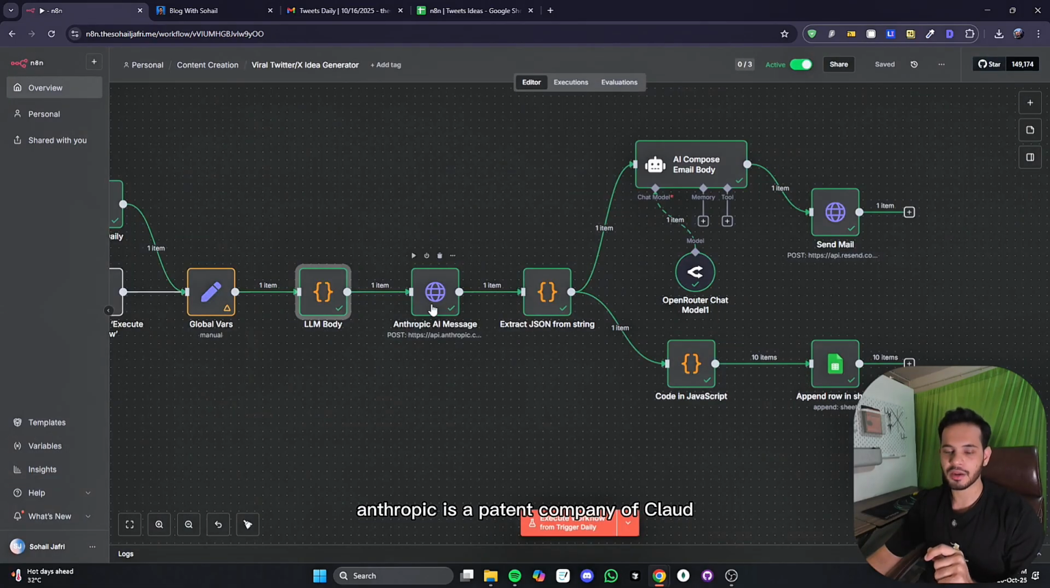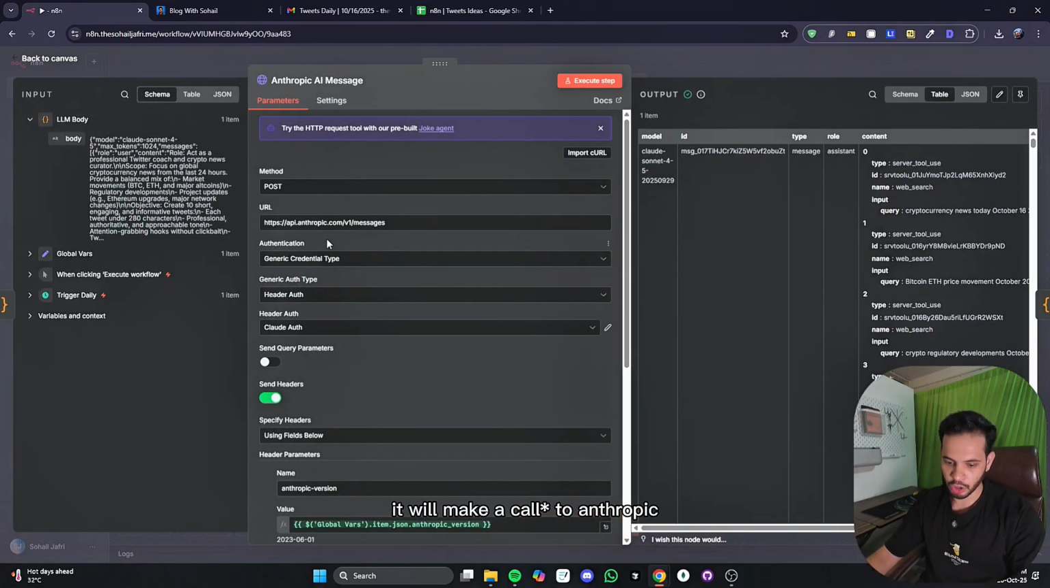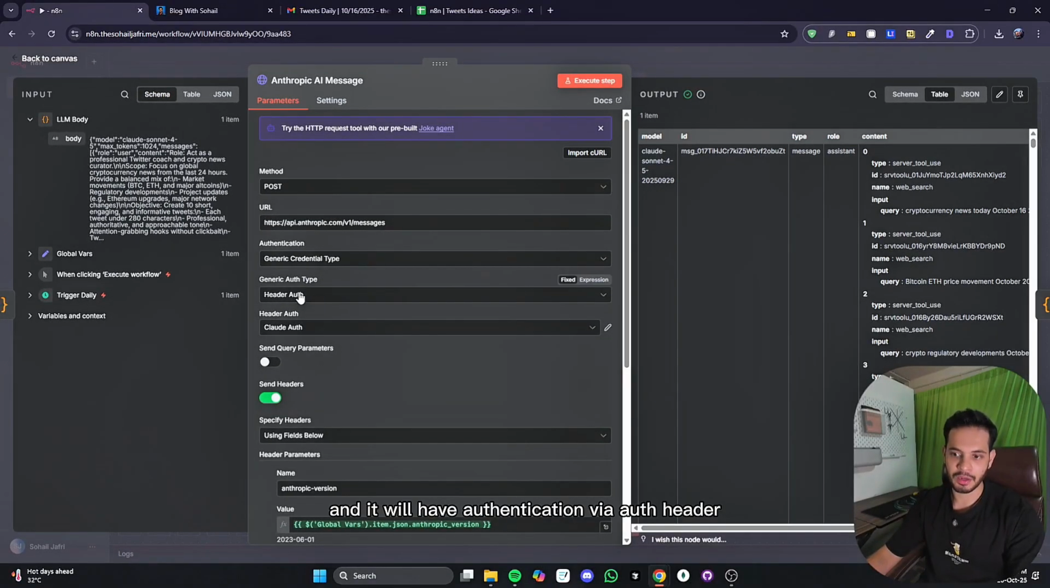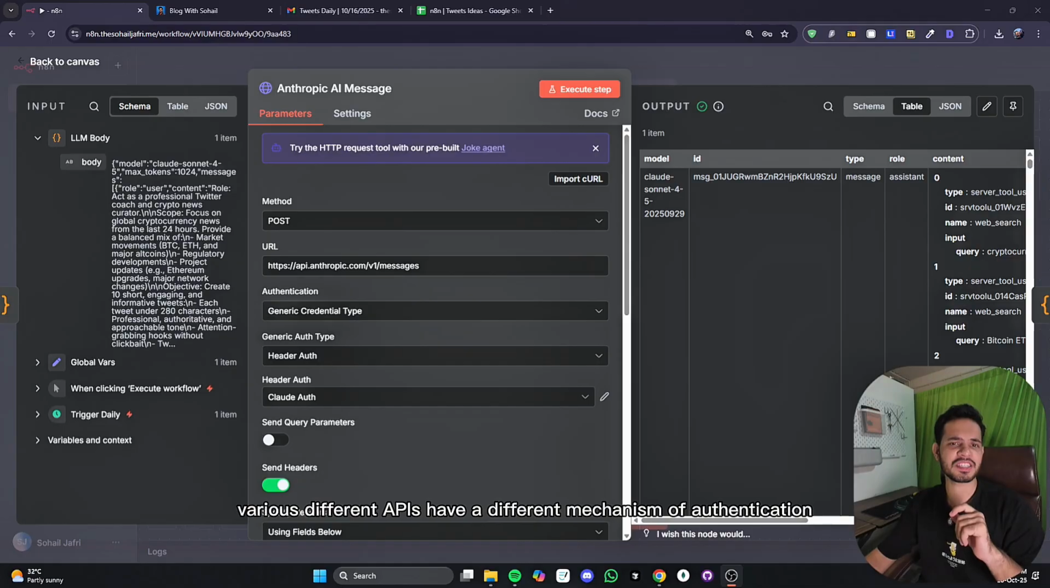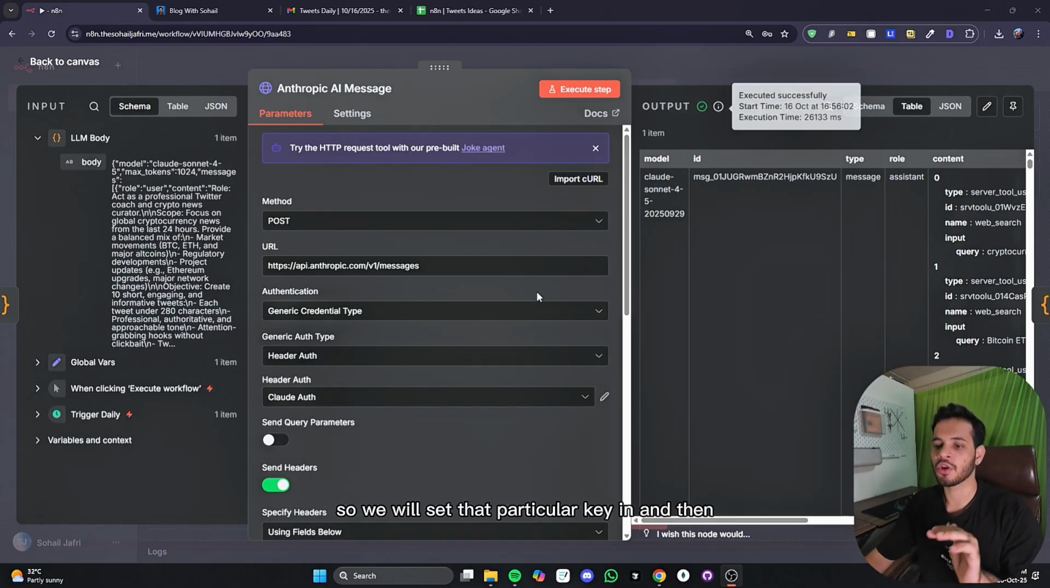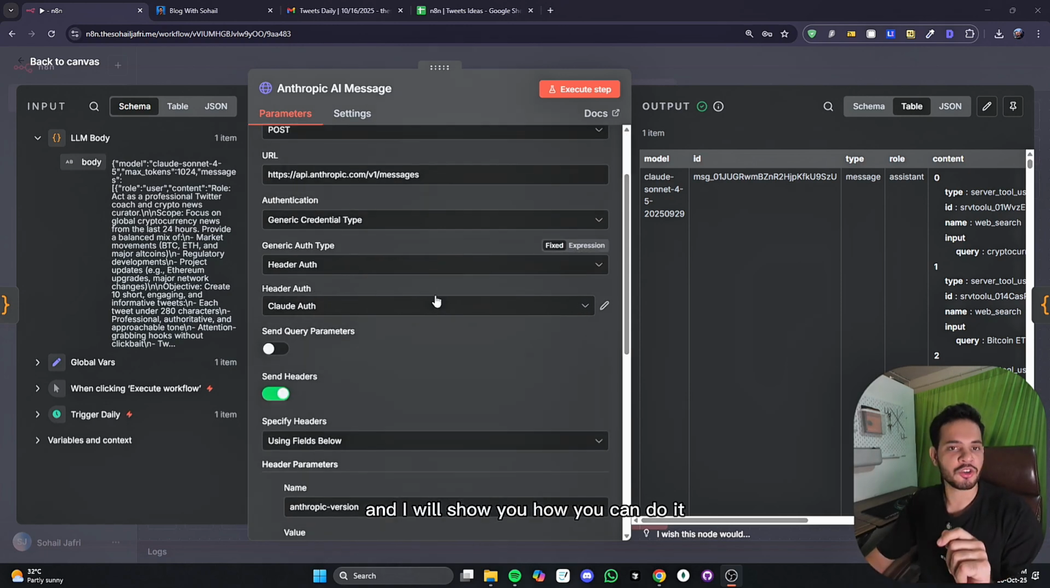Anthropic is the parent company of Claude. It will make a call to Anthropic. You can see it's a POST call and it will have authentication via auth header. Various different APIs have different mechanisms of authentication. In the case of Anthropic, it is a header named x-api-key followed by the actual key. So we will set that particular key in n8n and I will show you how you can do it.